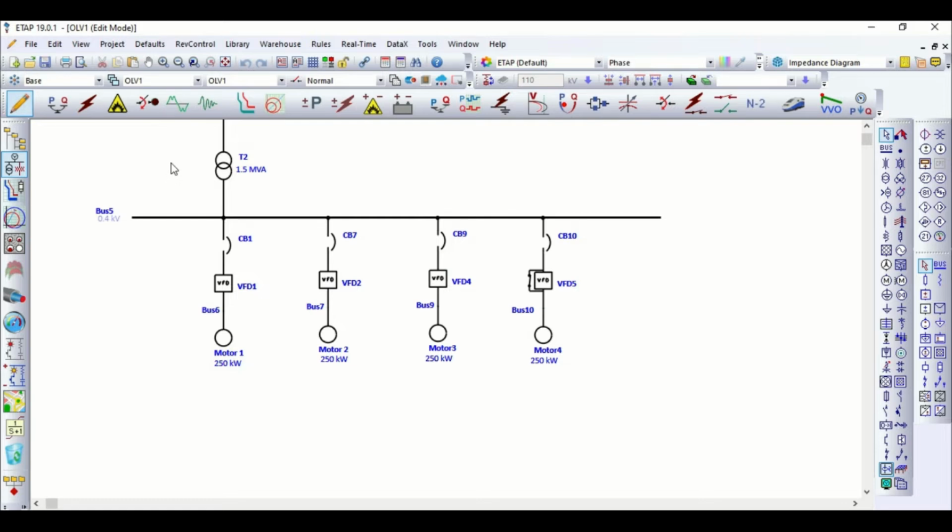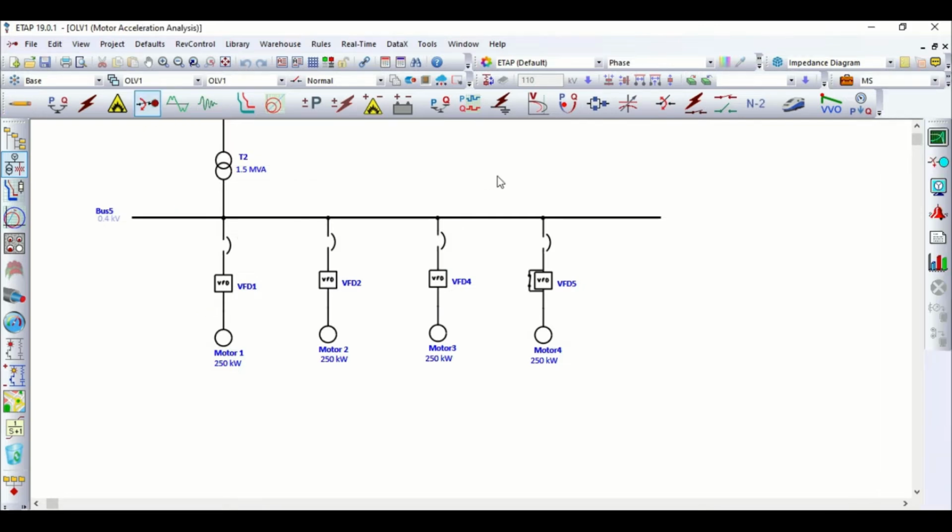To run motor acceleration study, we have to click on motor acceleration icon. On the right side we can see two types of study. First one is static motor starting, second one is dynamic motor starting. In this study we will do dynamic motor starting.